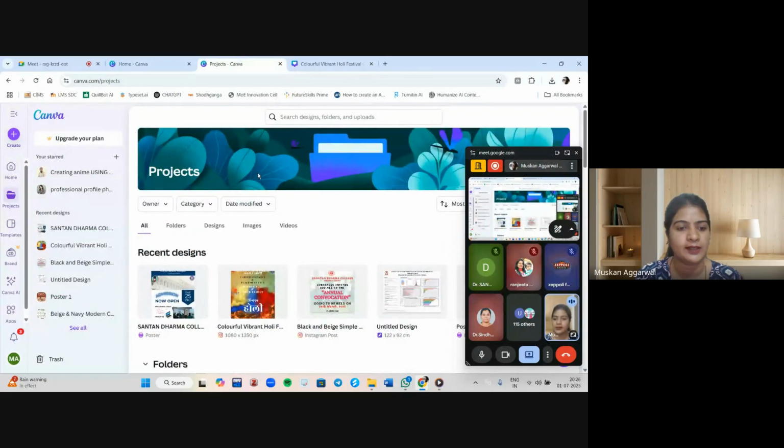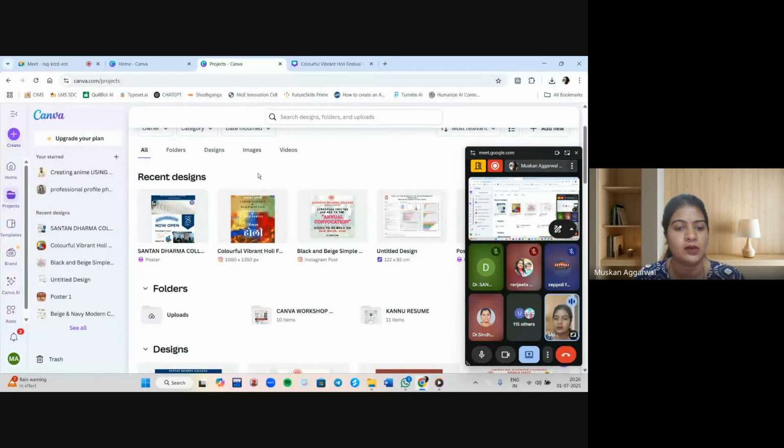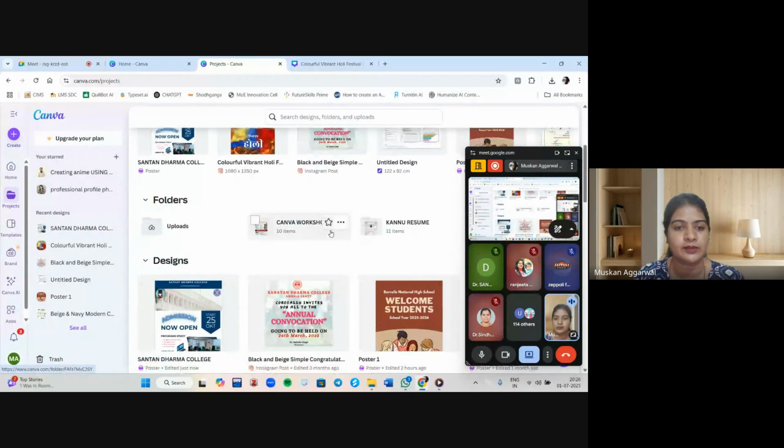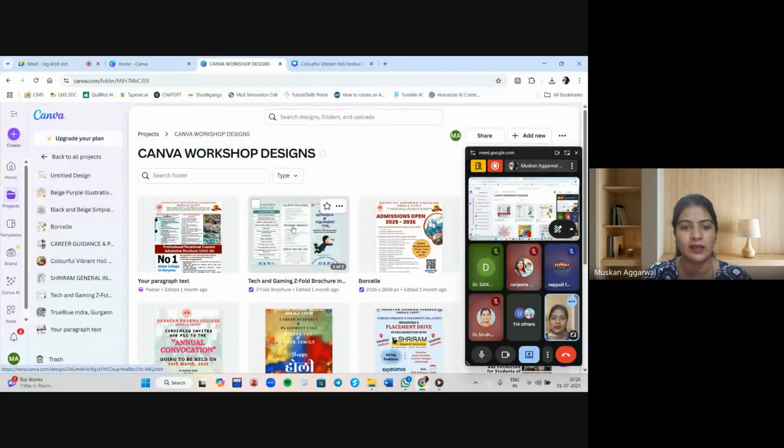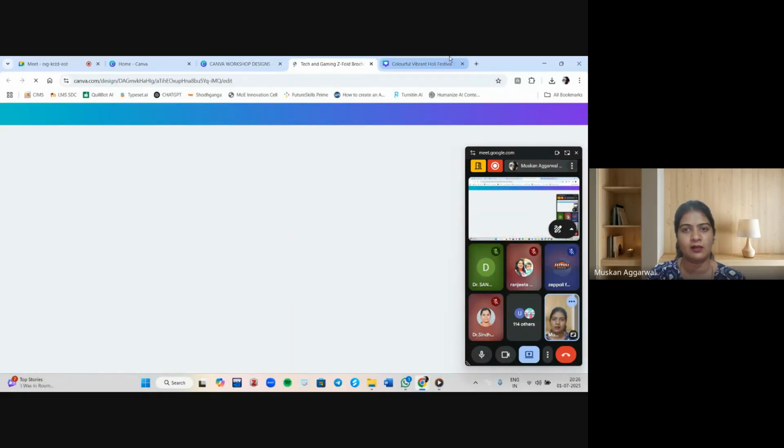So let's talk about the real powerhouse of institutional marketing, the trifold brochures. Let me show you mine, which I have created for our career guidance and placement cell.